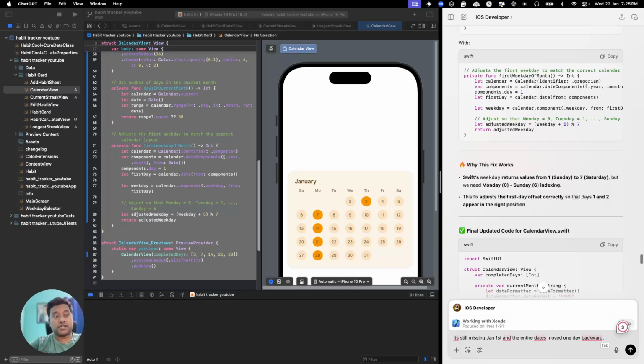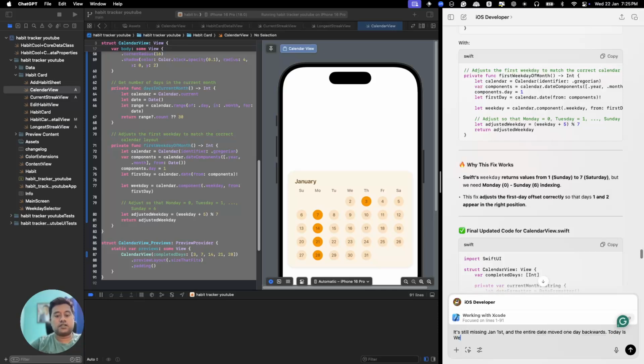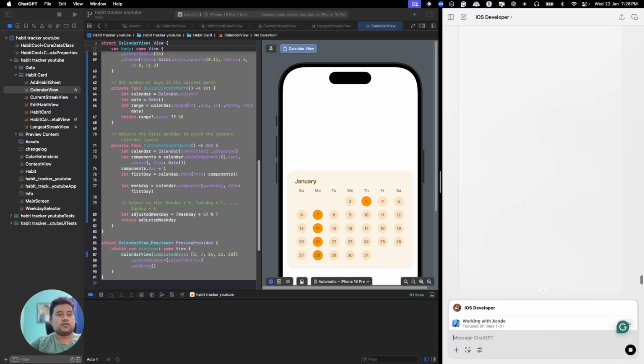I'm not sure even if I understand this prompt. So what I'll do is I'll also give an example. Today is Wednesday, 22nd Jan, but in the calendar 22nd Jan it's showing up as Tuesday, right?